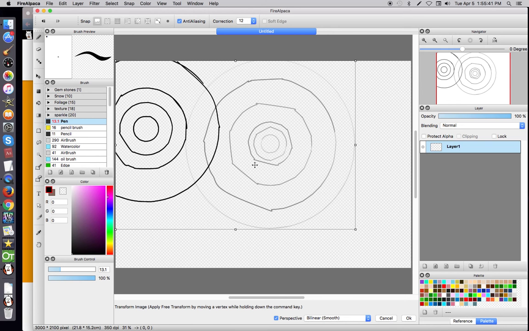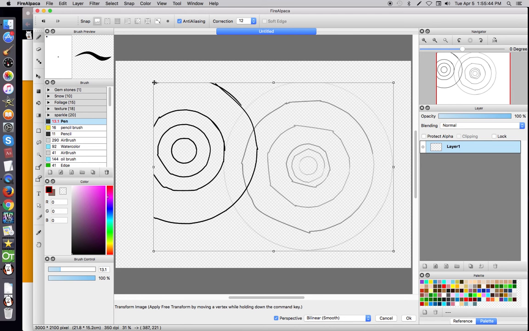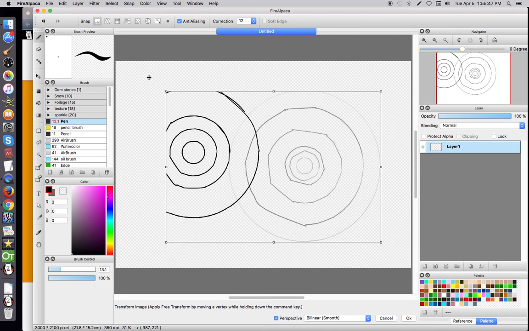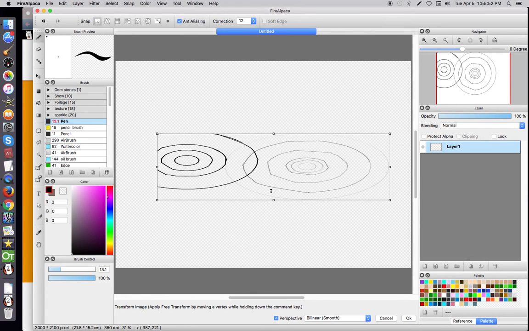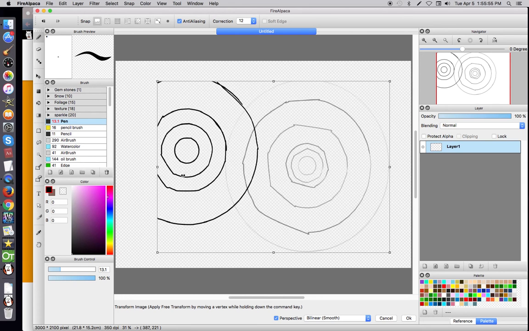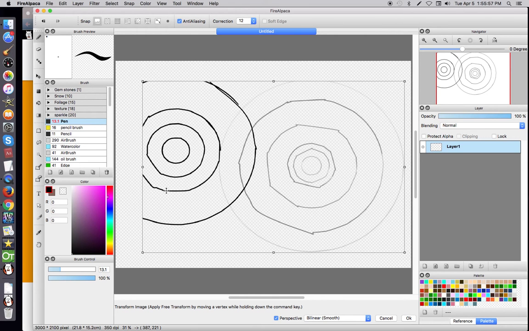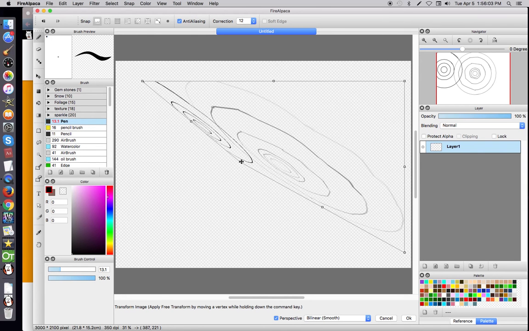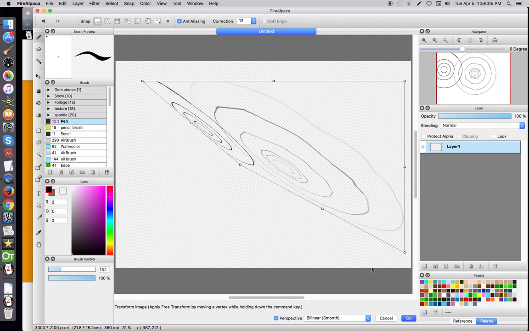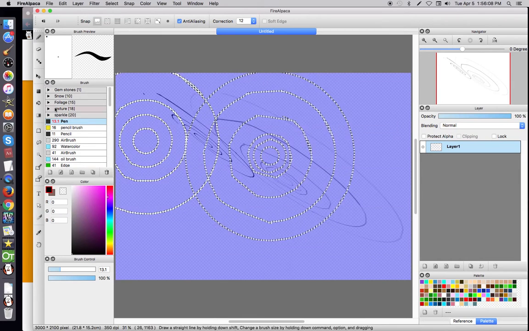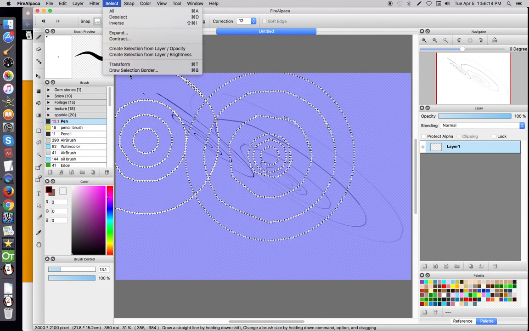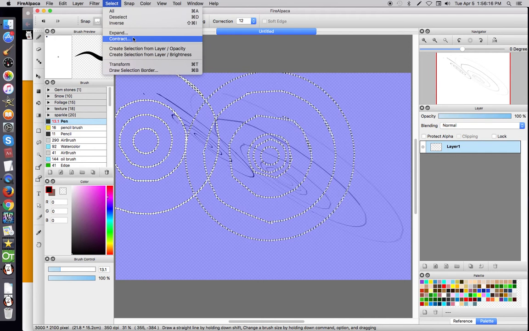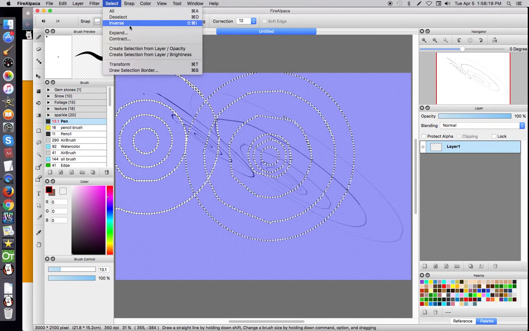So just as before, you can transform pretty much anything. You can make it small, you can make it big, make it skinny, either way. And by holding down the command key, you can also change perspective, hitting OK or enter. You can see that those are still selected. I'm going to leave those selected because the next things I'm going to be going over are the selection border, the contract and expand, deselect, and inverse.